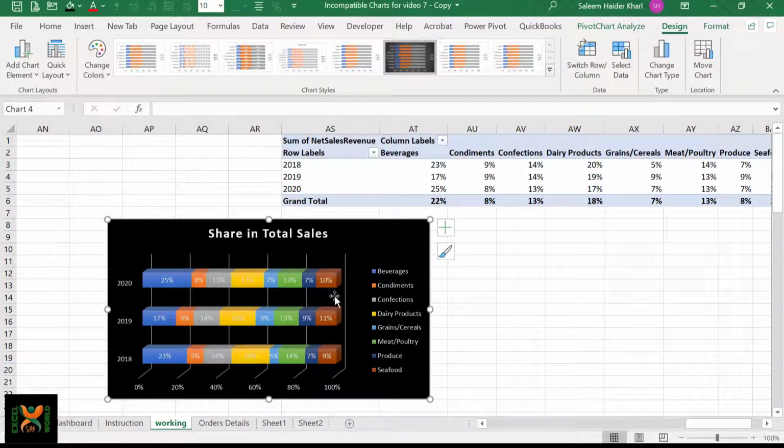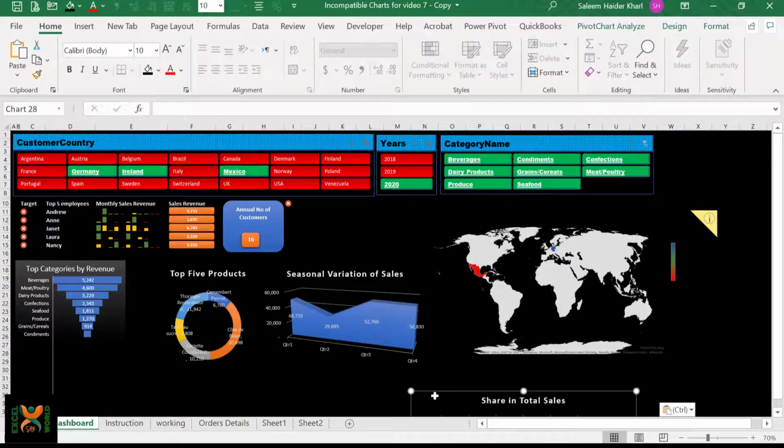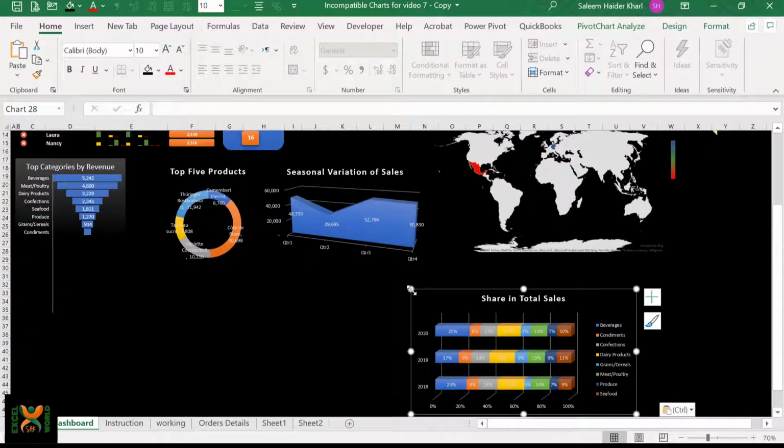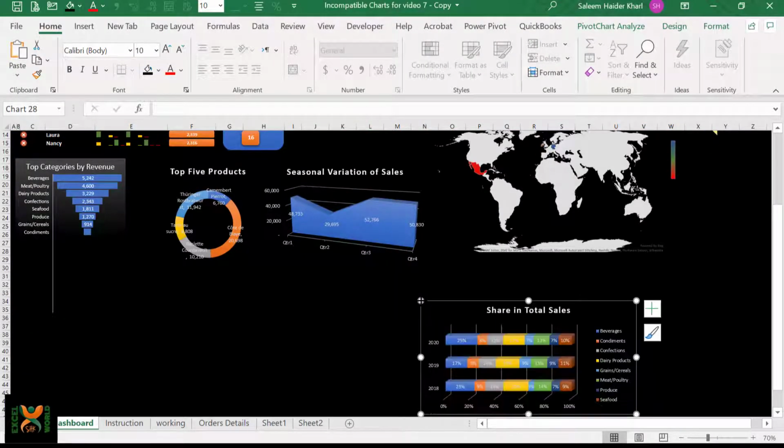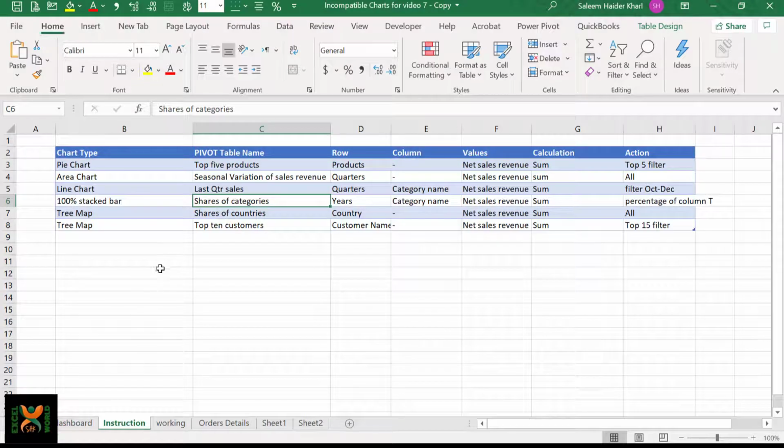Now copy this chart, go to the dashboard and place it onto a new location. We will rearrange all of the charts as per our dashboard width or height later on. Again, go to instruction and see our next chart, which is a tree map.